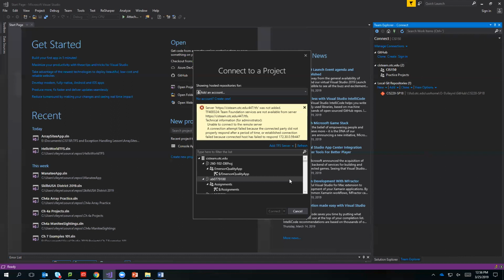Okay, do you see your stuff? Do you see your name? I've got to find mine. Mine is down in here. You want to click on the folder that has the $ sign, the CIS150 folder that has the $ sign, and connect.